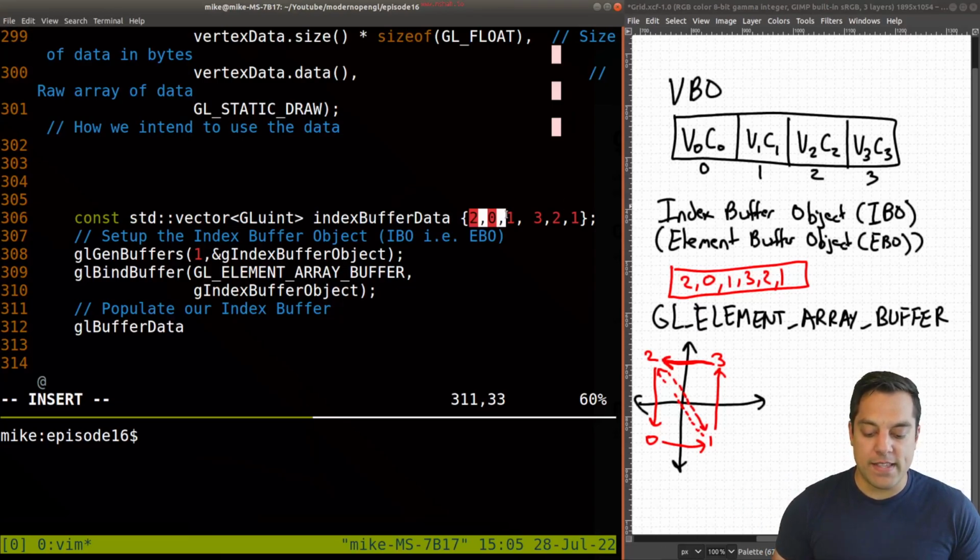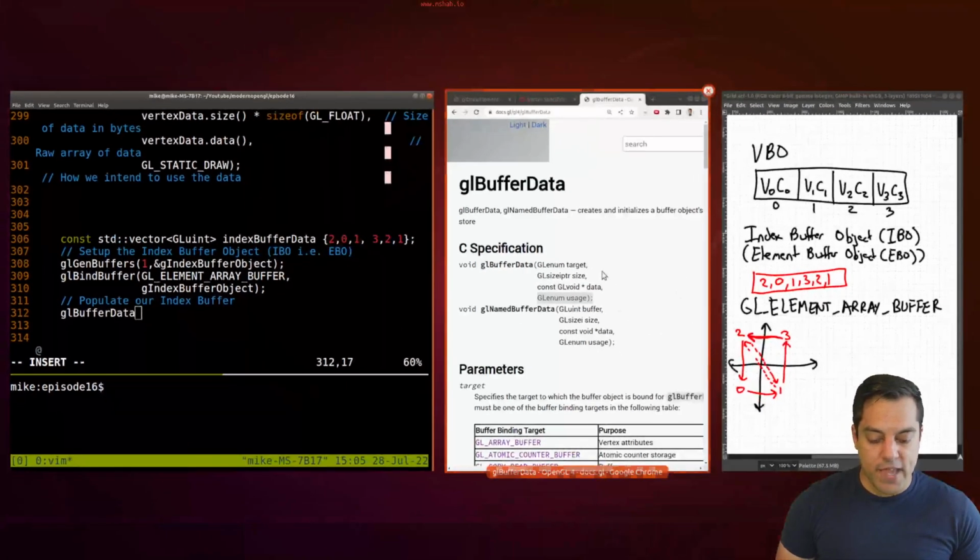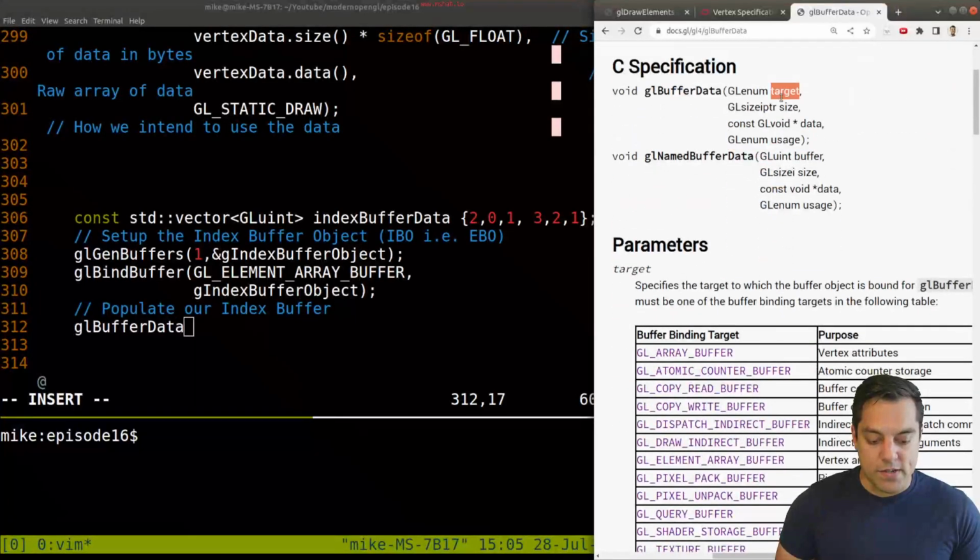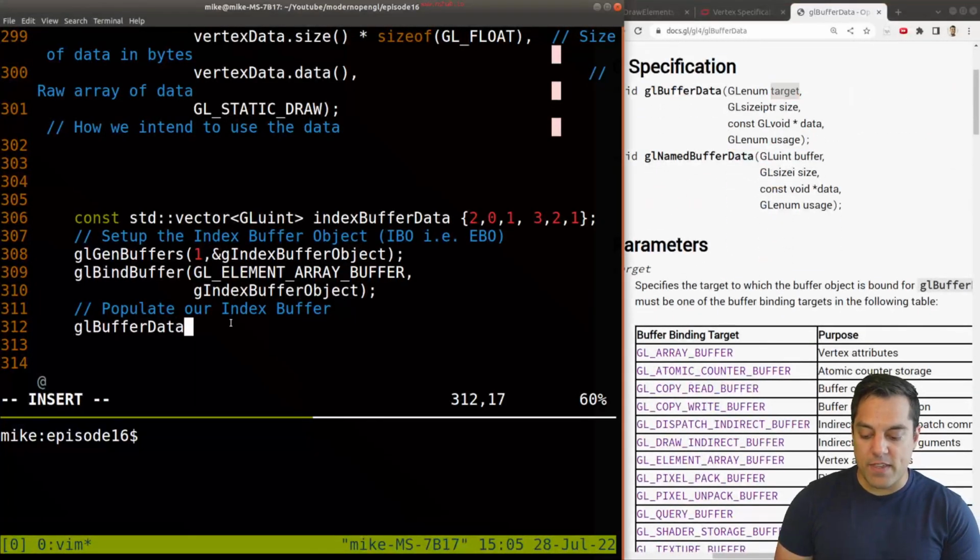Now we can populate our index buffer, which is essentially shipping this data to the GPU. This set of values is what it's sending, saying, look into some buffer object when we're bound to it, and that's our actual data. So again, from our help pages, what's the target? Well, that's going to be the same thing, GL_ELEMENT_ARRAY_BUFFER.